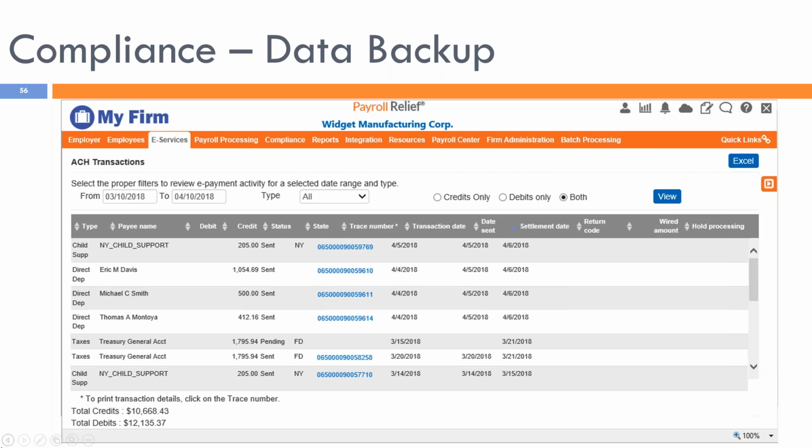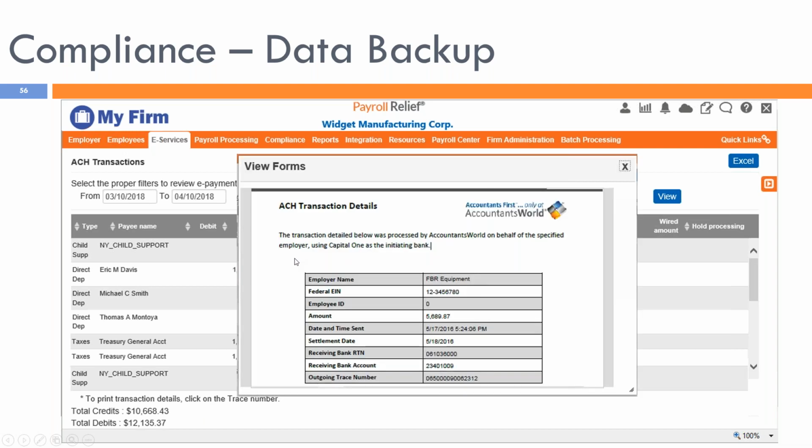The screen does offer various filtering, so you can filter for the type, child support or direct deposit or a tax payment, whatever it is that you want to take a look at or archive. You can also look at debits or credits only, but it's a good idea to archive this information because this trace number is going to give you the information about that ACH transaction.